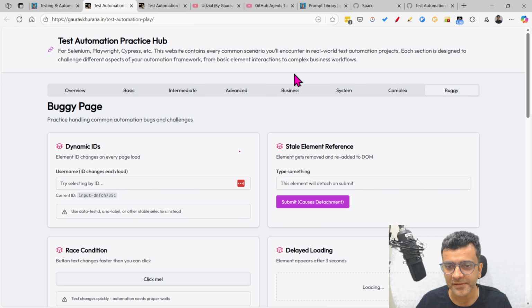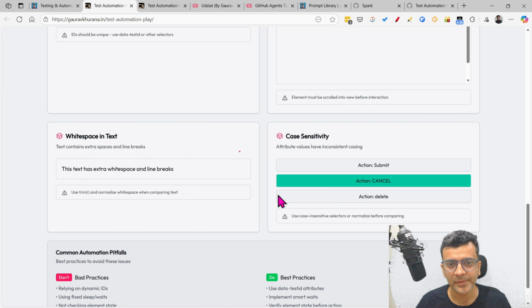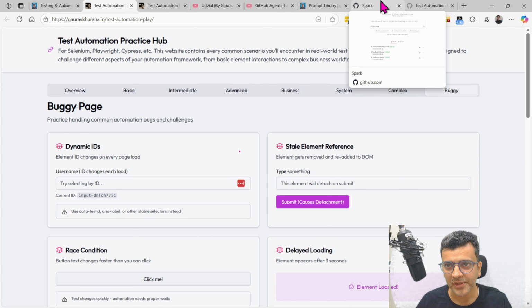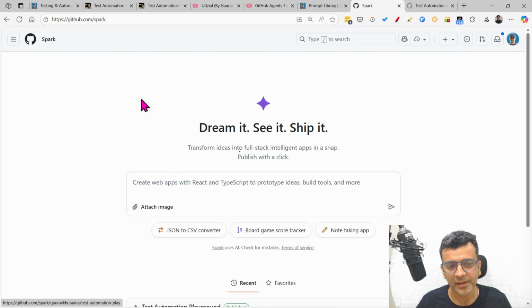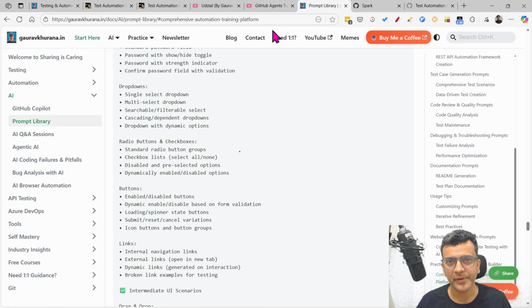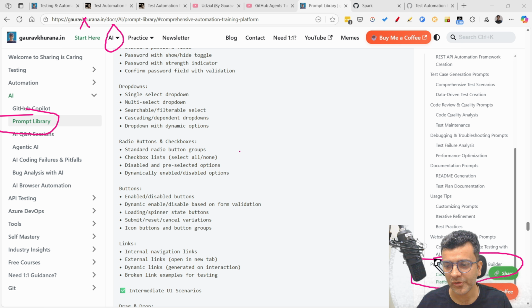How I created this did not take me much time. I added just a prompt here, and as you see, GitHub Spark Dreamer Secret. You can implement any of your ideas as a web app by giving a prompt. That prompt I have put in this prompt library. You can come under Gaurav AI, there is a prompt library, and here you'll see the practice automation website builder. If you want to try, you can build it, but otherwise you can use the site that I have already created, and you can create similar things.